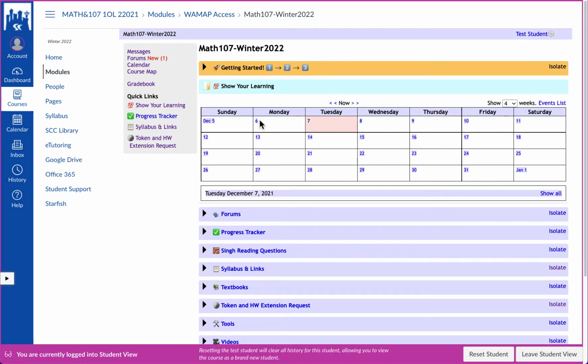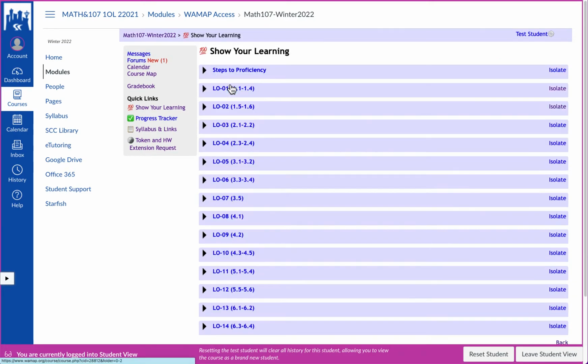Now, most of the assignments for this course where you will show what you're learning are in this folder, which specifically says Show Your Learning. When you click on that name or that icon that looks like a folder, it's going to open a list of all of the learning outcomes in the course in order. And each learning outcome will also tell you what sections of the text you'll be reading in order to study that learning outcome. The very top menu here are the steps to proficiency.